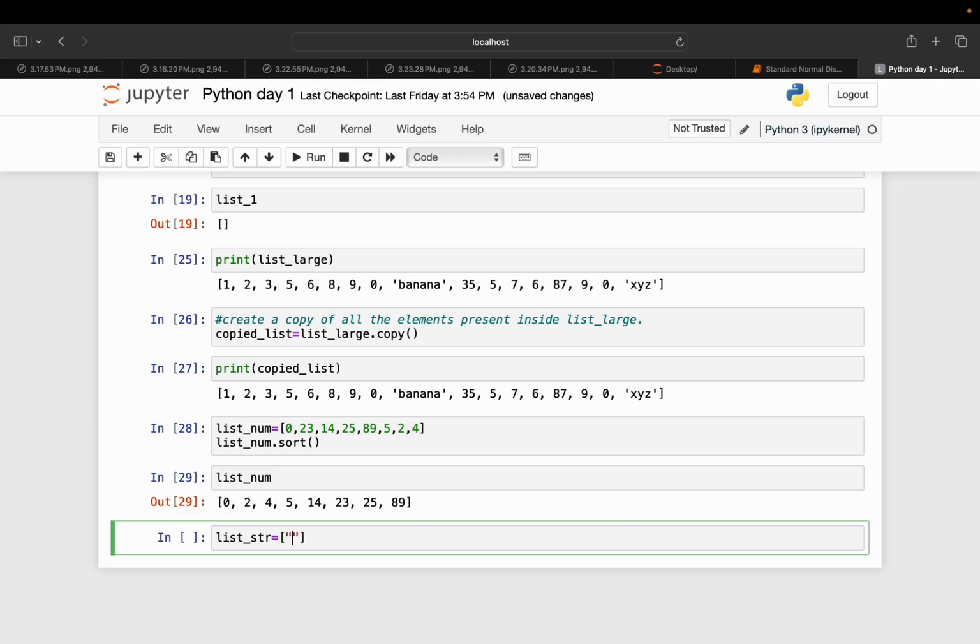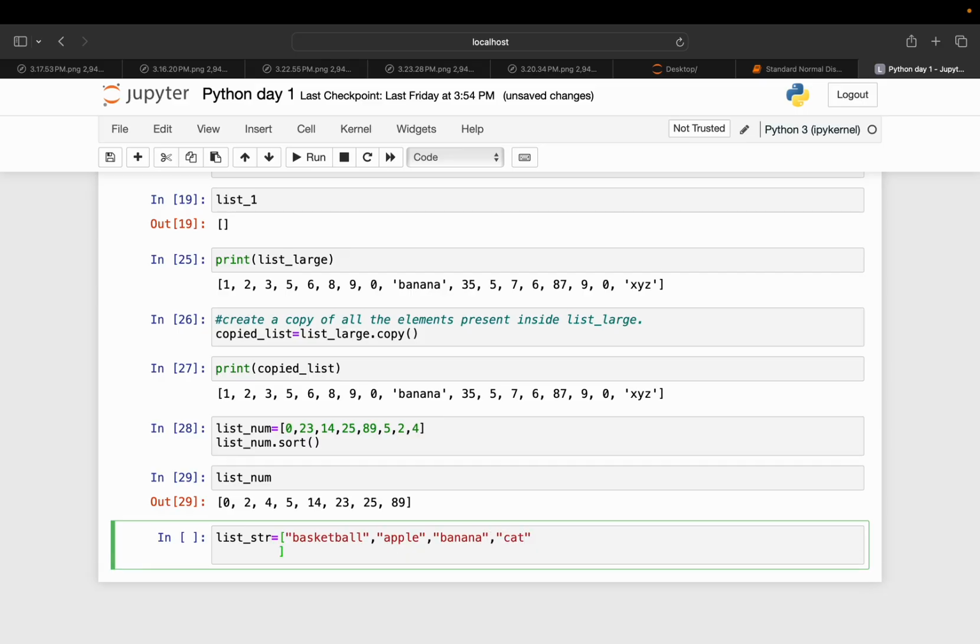Okay, I am writing basketball, apple, banana, cat, like this. Now I want to sort them in the descending order, which means from the higher order alphabet to the lower order alphabet.